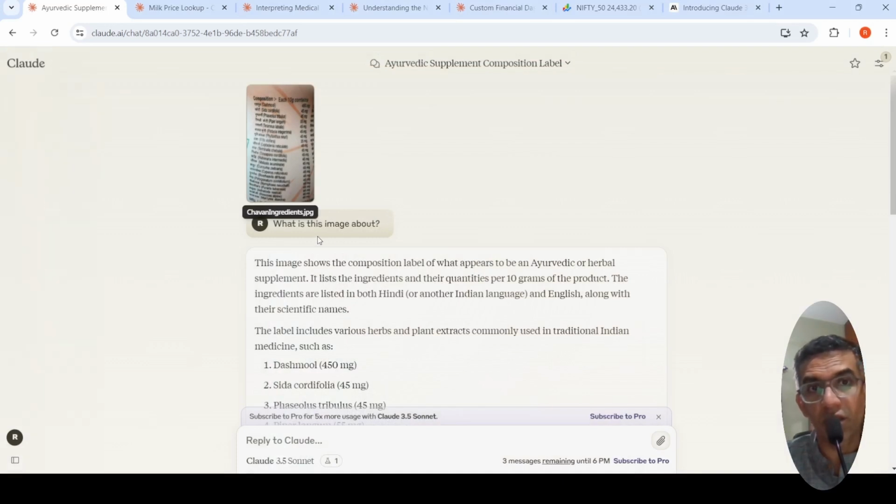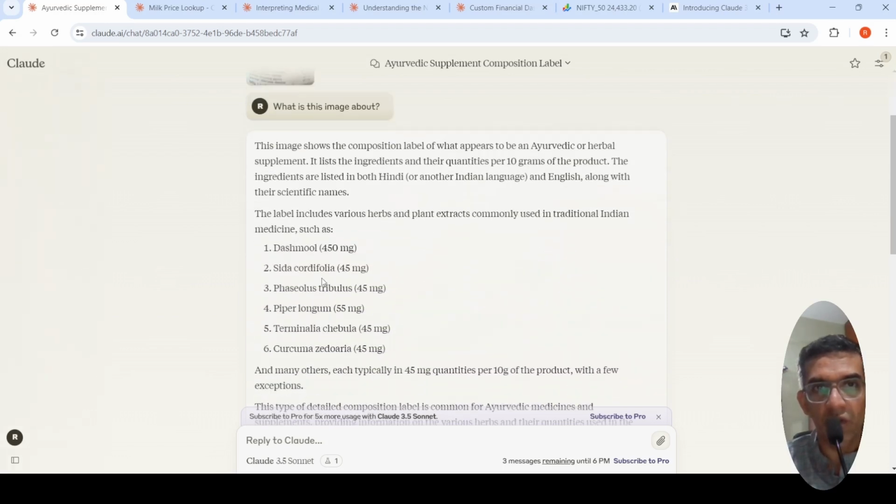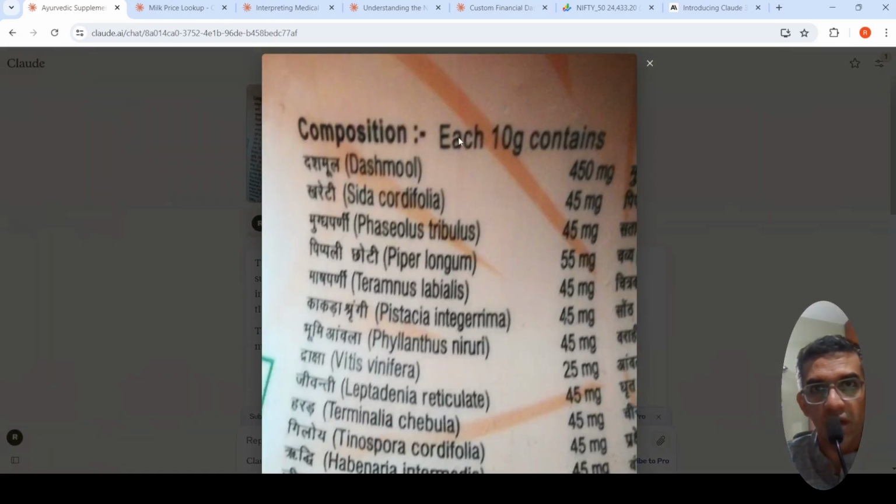I asked, what is this image about? It says the image shows the composition label of what appears to be an Ayurvedic or herbal supplement. It lists the ingredients and their quantities per 10 grams of the product. The ingredients are listed in both Hindi and English with their scientific names, and the label includes various herbs. So Dashmul 450 mg.